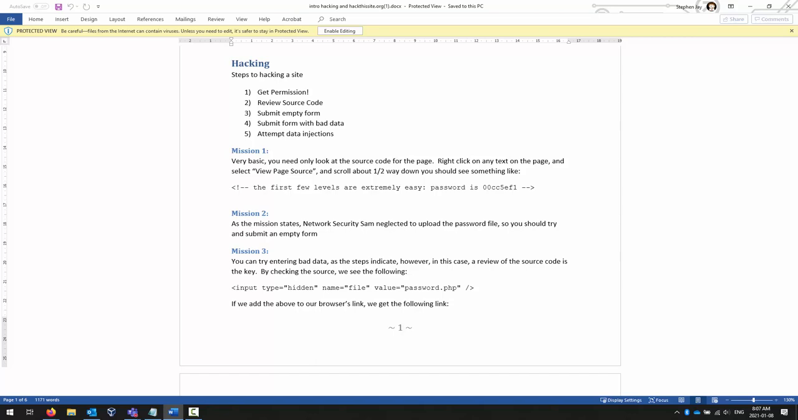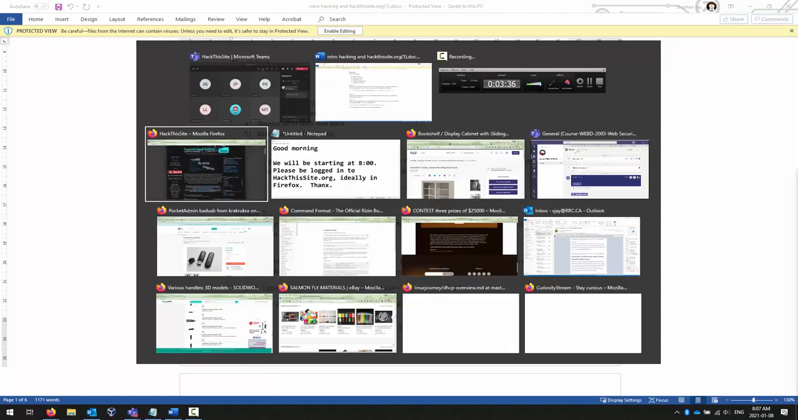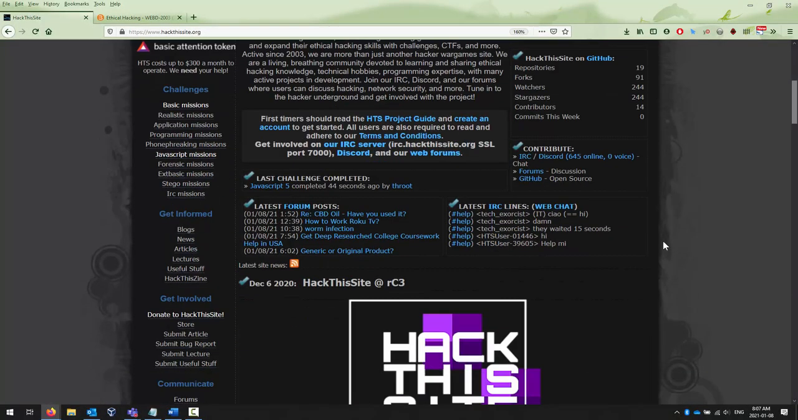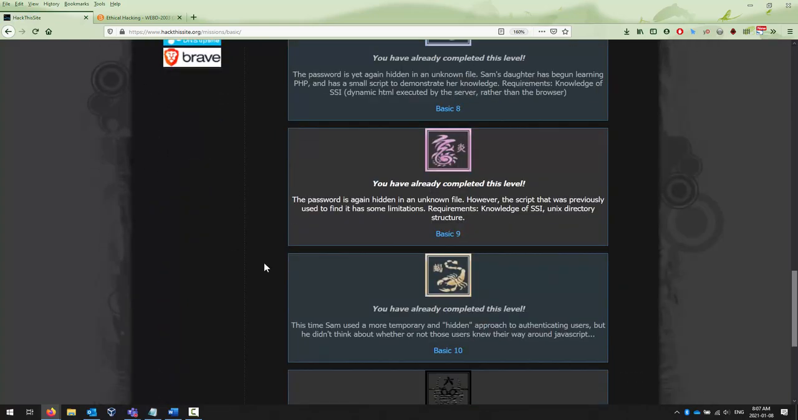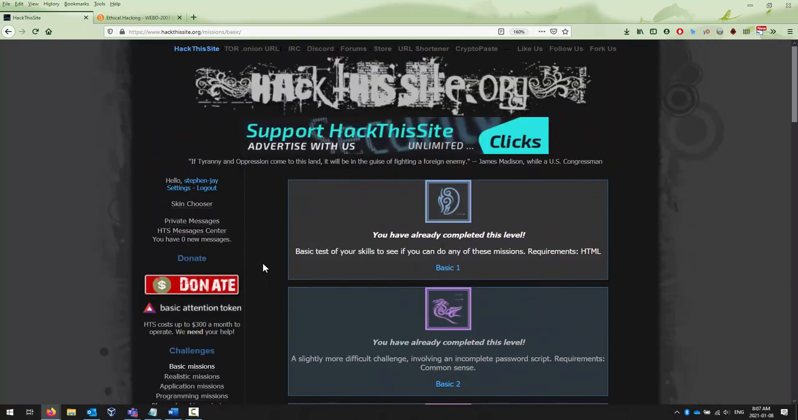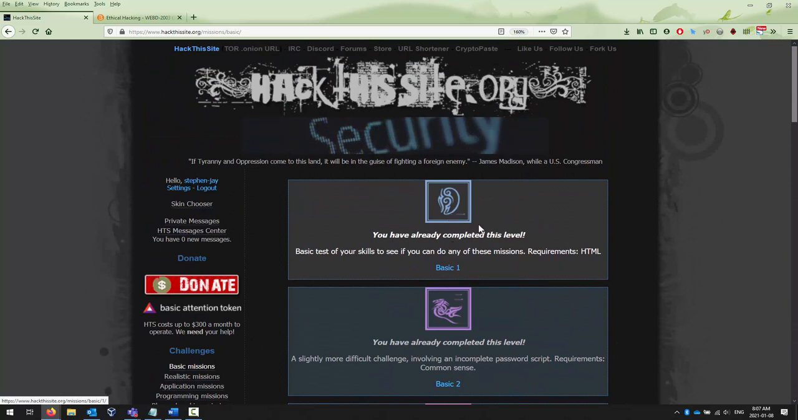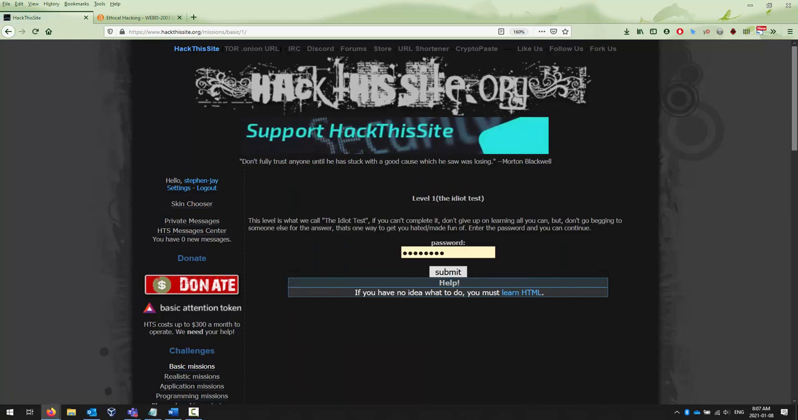Any questions? All right, so let's start. The first one we're going to look at, let's get to our missions. So once you're logged in, you will see a list of challenges along the side. And you can see there are different categories of challenges. We're going to focus on the basic missions, of which there are 11. We're only going to do the first 10. After you have them completed, you will see that you've already completed this mission. And once you do the mission, you don't get any extra points. There's a point system here because everything's gamified. Of course it is.